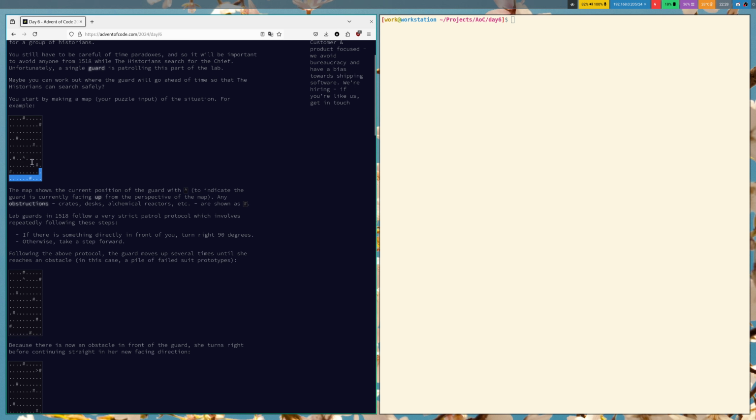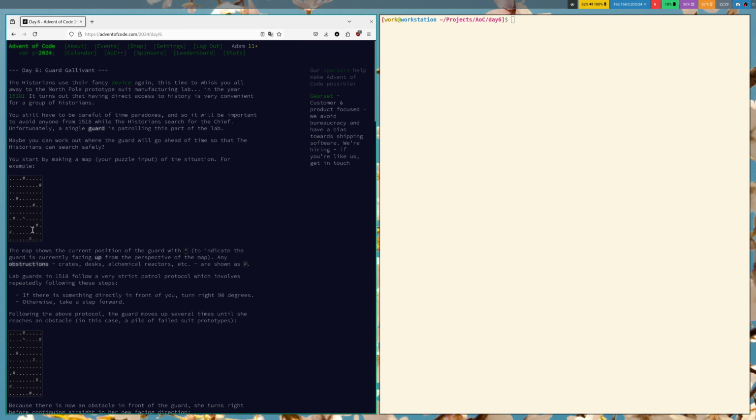So basically, this is the map. These dots are just empty space, like nothing there. These hashtags are obstacles, and this symbol here is the guard, and he has two rules for movement. If there's something directly in front of you, like one of these objects here, turn right 90 degrees. Otherwise, just take a step forward. So he's going to jump up, hit this thing here, turn right, go right, hit this, go down.